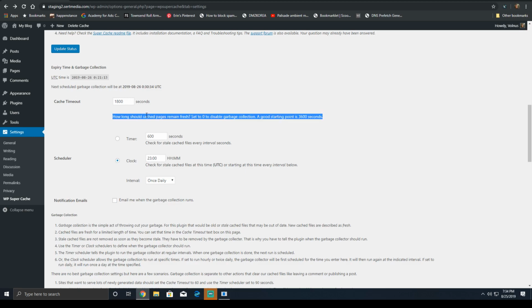The other thing you can do up here is set how long cache pages should remain fresh. Set 0 to disable the garbage collection, and a good starting point is 3600 seconds. I recommend this option is increased a lot more. If this is in seconds, you're probably going to want 6,000, so about 10 hours.